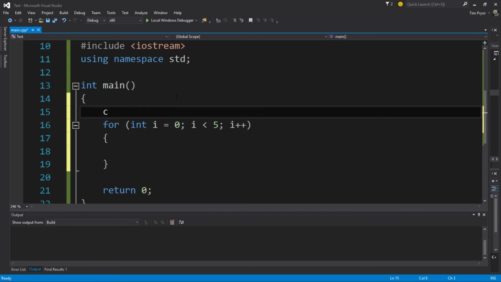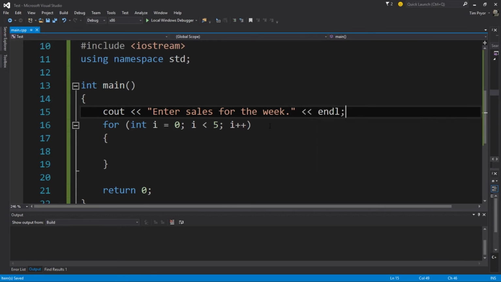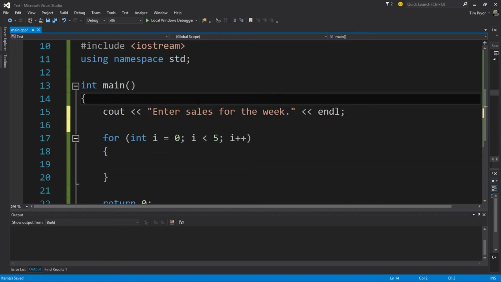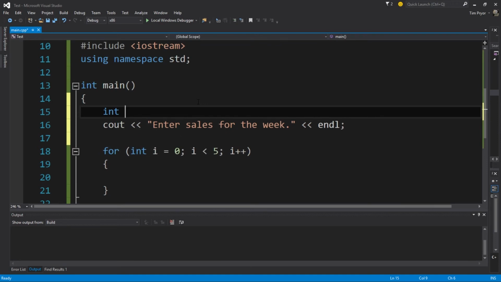Okay, let's tell the user what it is we're doing. Enter sales for each day for the week. How about that? Okay, we have i equals 0, i less than 5, i plus plus. Here we go. Let's go ahead and start tracking these sales. I'm going to have a variable out here called total sales, and this is going to be an int, and I need to set this equal to 0.